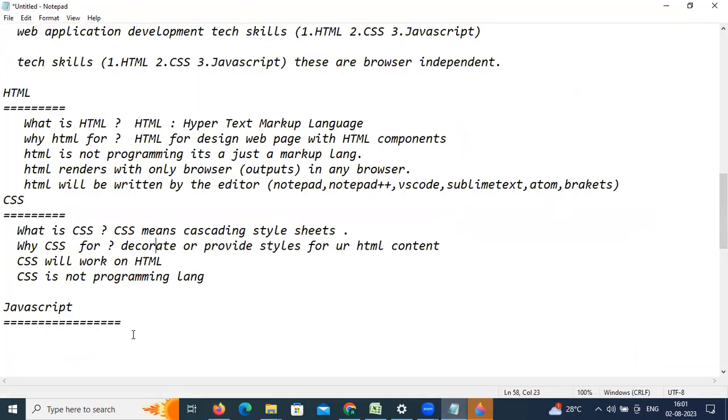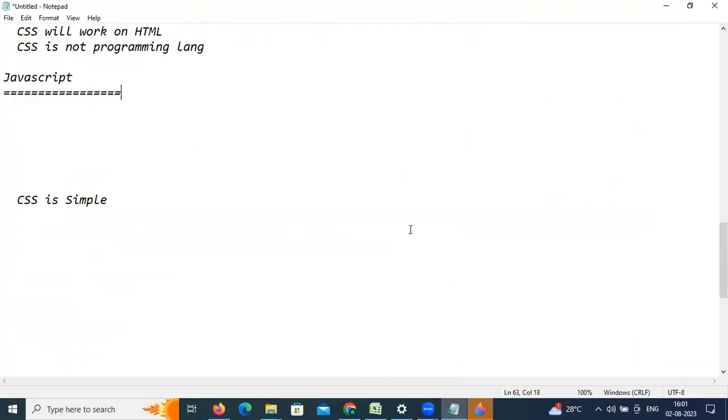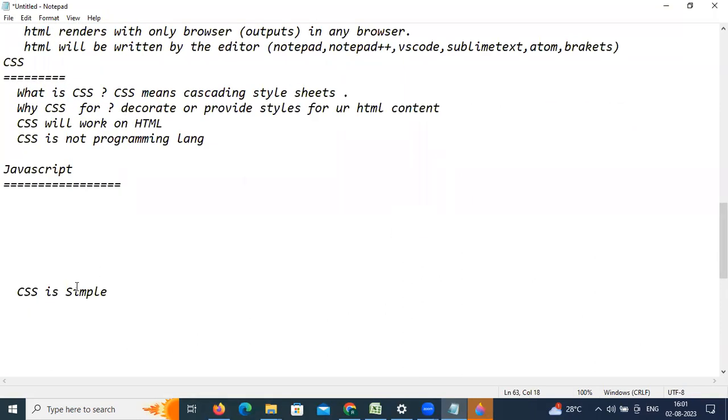Let me stop the theory. Maybe you people get irritated with that. JavaScript is that much important for your web page. That is the reason people have to keep more focus on learning JavaScript.